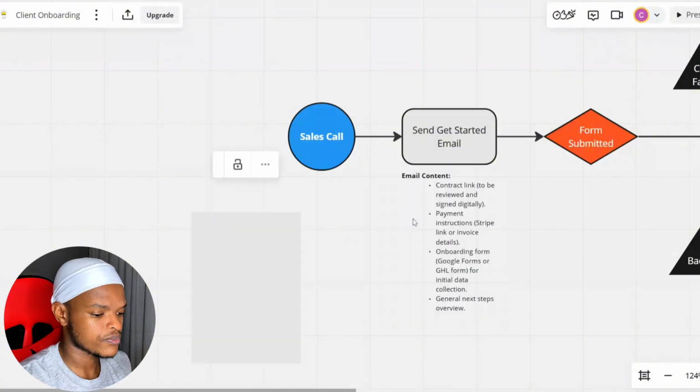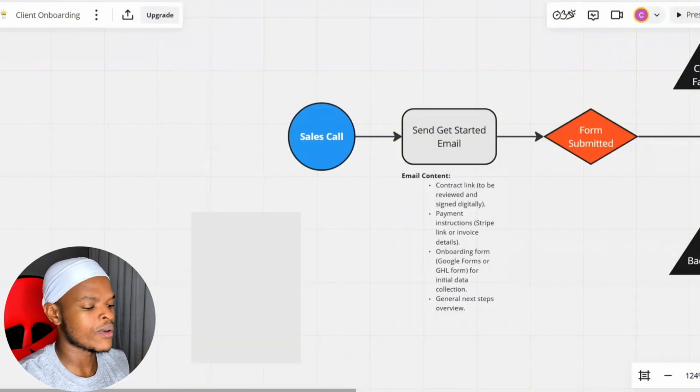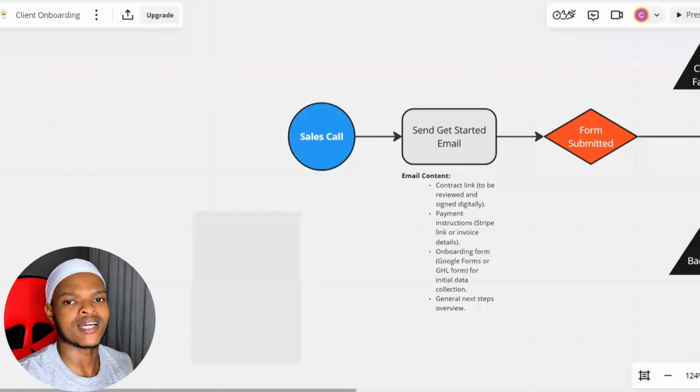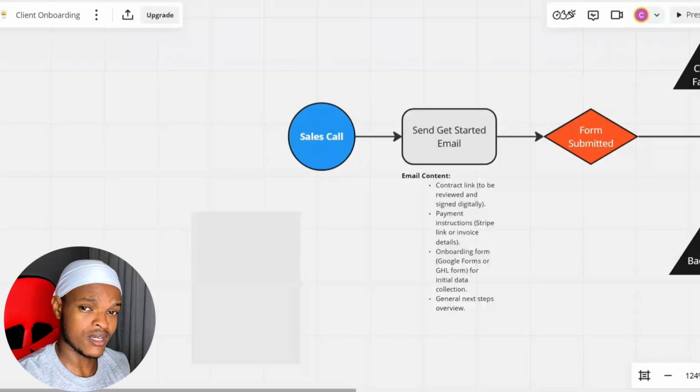Now obviously in this email, you want to have a couple of things. You want to have the contract link. Obviously that's going to need to be reviewed and signed digitally, whether it's through PandaDoc, DocuSign, or you use Go High Level contracts with the payments as well. That would be ideal. Then you need the payment instructions, so a Stripe link or invoice details, whatever it may be, or your Go High Level payment link.